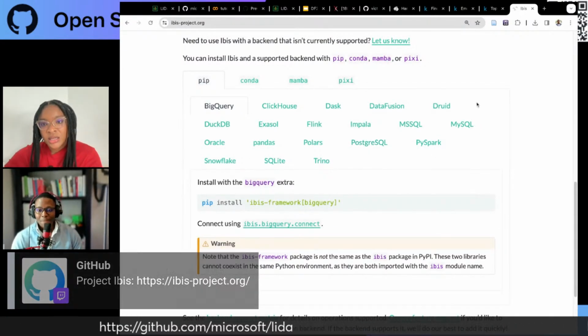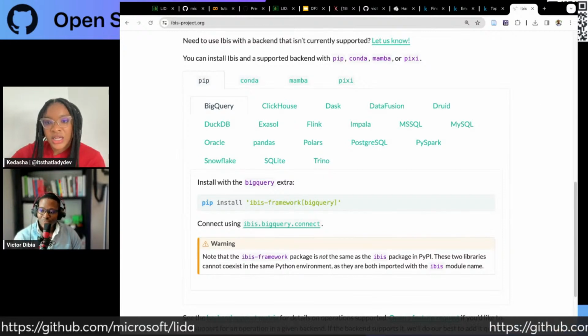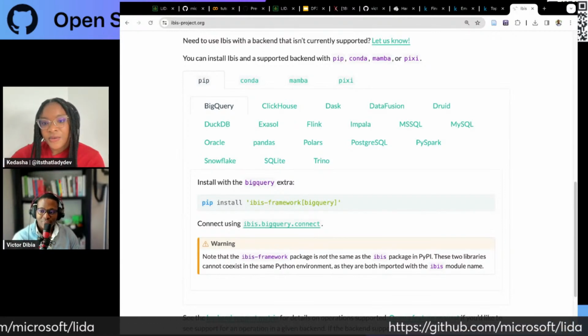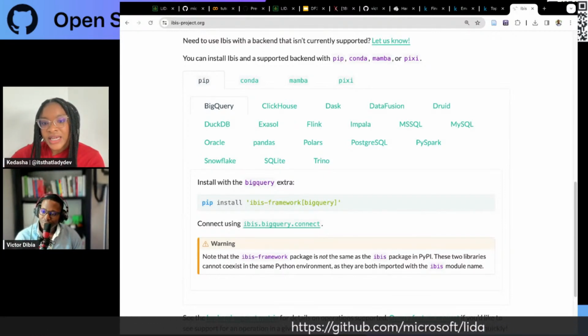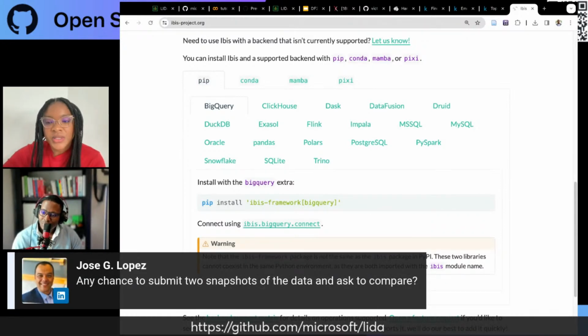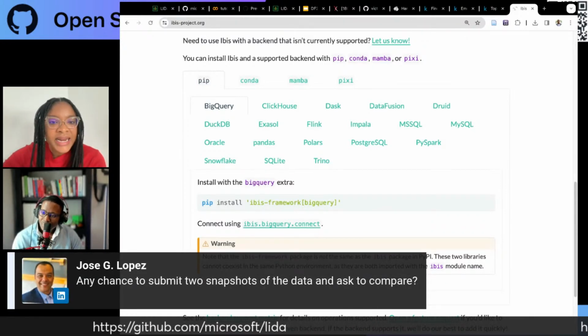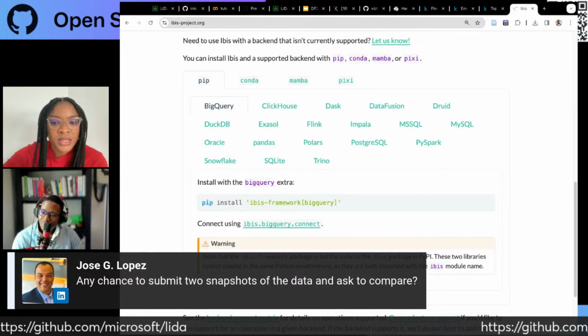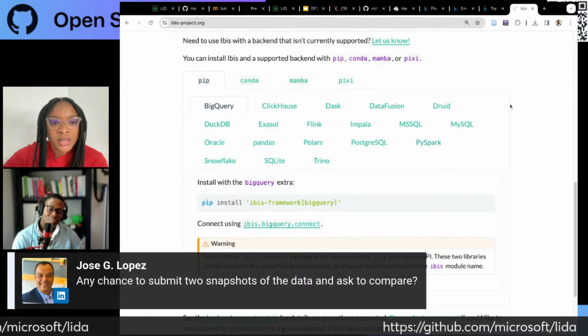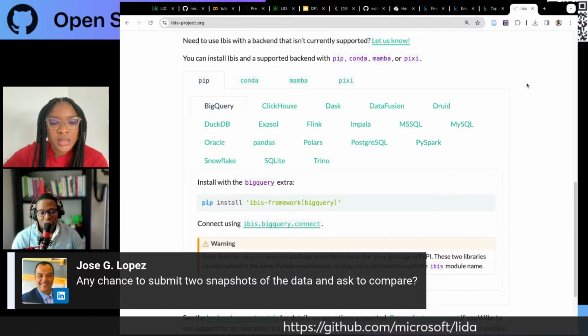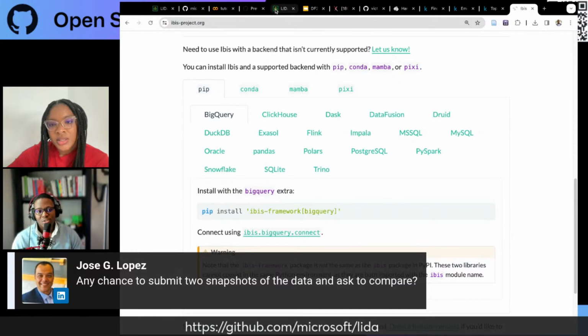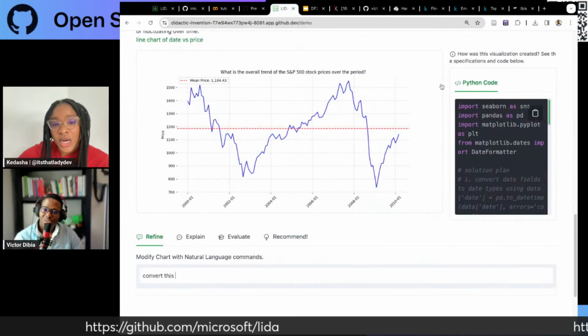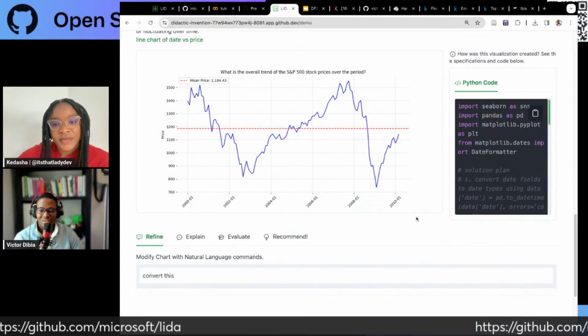Cool, that's really great. Final question for the evening: is there any chance to submit two snapshots of the data and ask LIDA to compare them? Do you mean snapshots of the charts or snapshots of the data itself?